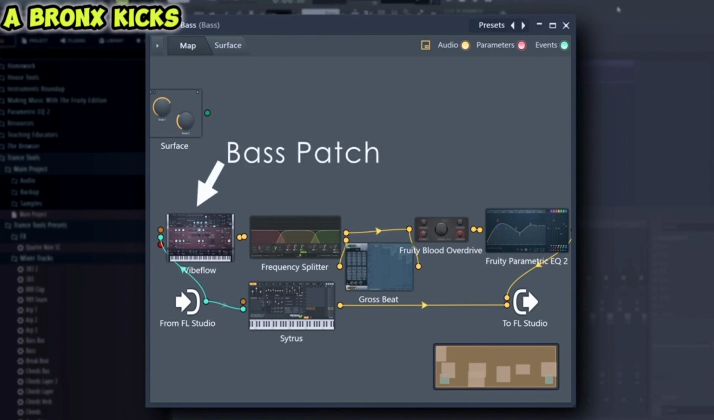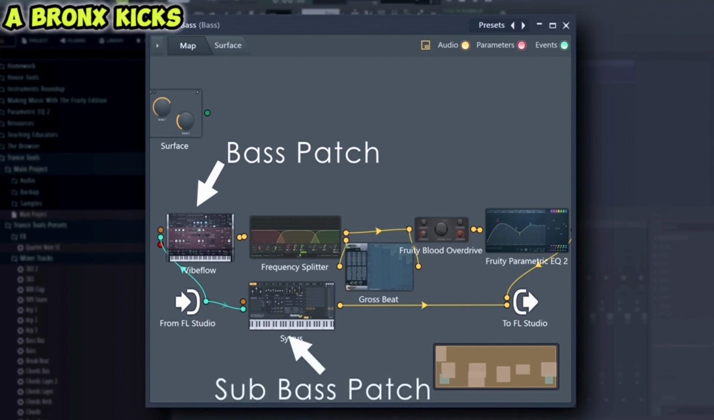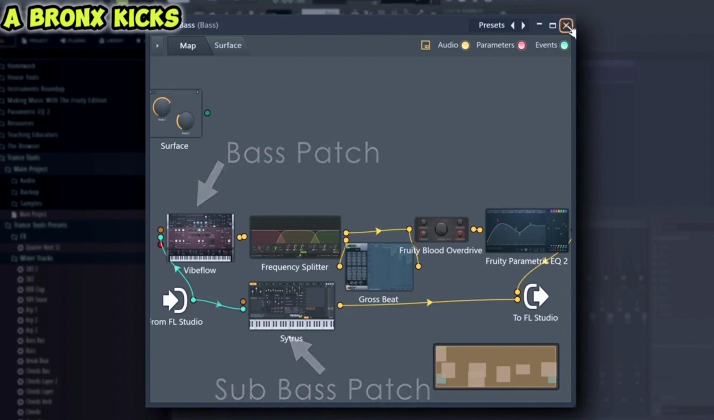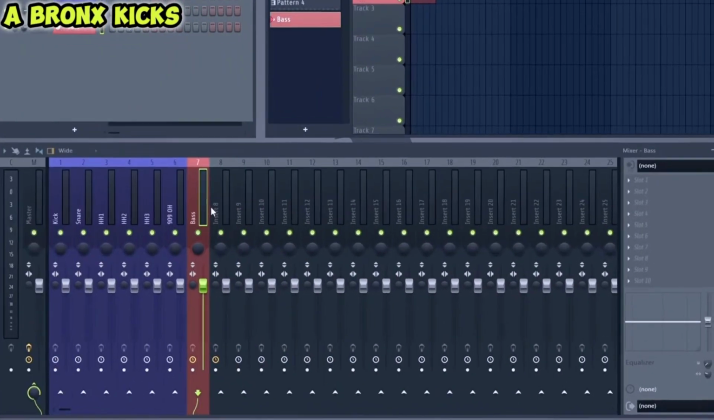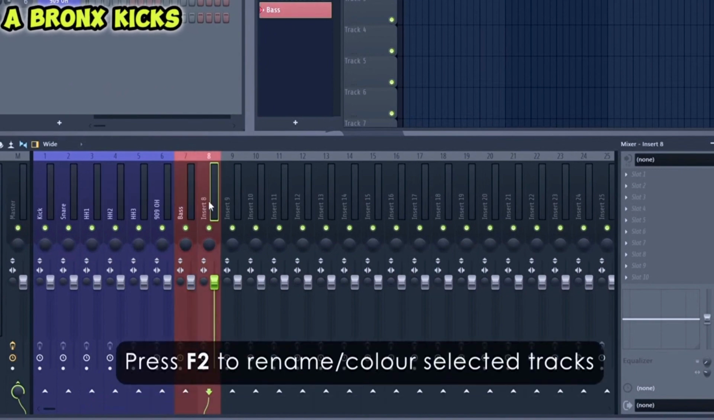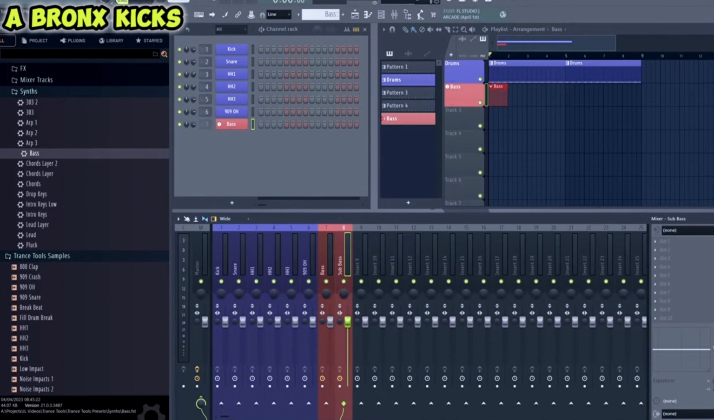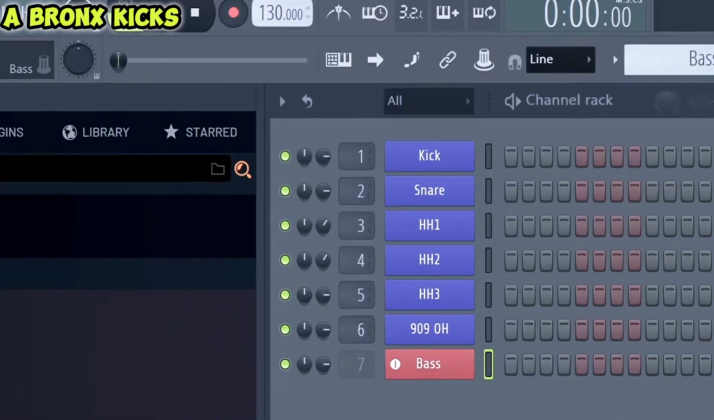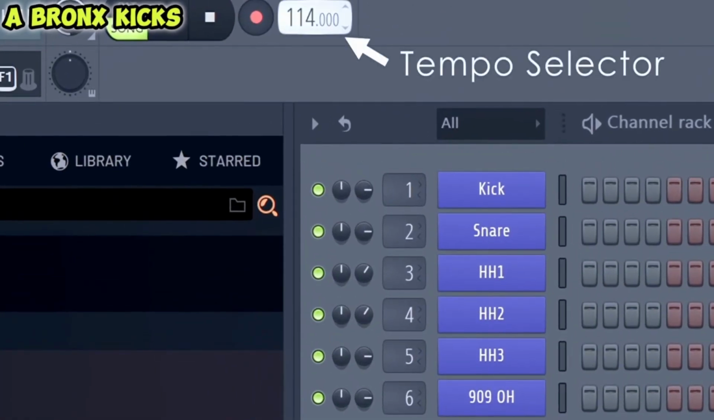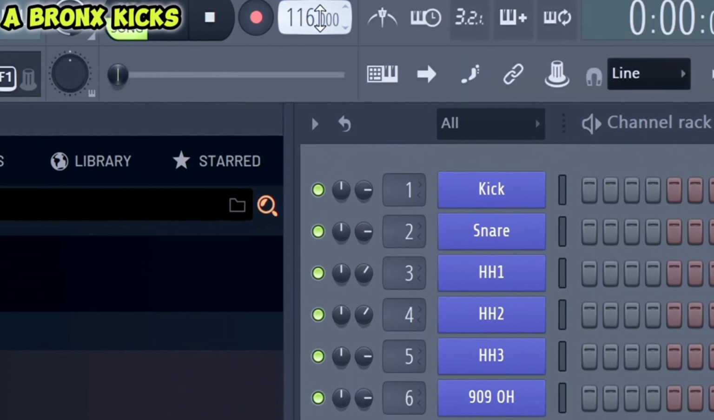This is a patcher patch with 2 synthesizers, one for the main sound and one for the extra low sub-bass. The sub-bass is going to come out of the mixer track to the right of the bass patch. So let's color that and call that sub-bass. Before we record the bass line, let's cheat and turn the tempo down. Click and drag down on the tempo selector, so it's easier to hit the right timing.